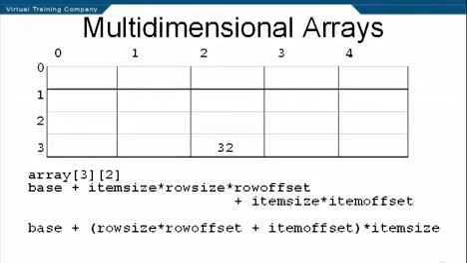In simple terms, you calculate the number of items that come before the one you want. Then you multiply that value by the size of each item, then add the result to the base address of the array. In this example, to address item 3,2, you would simply calculate the address this way. As you can see, it's nothing more than a base address plus a constant.